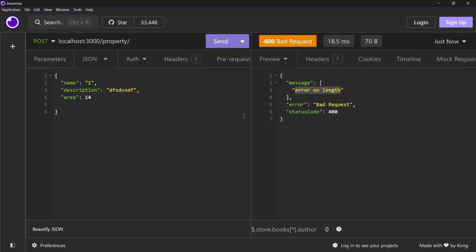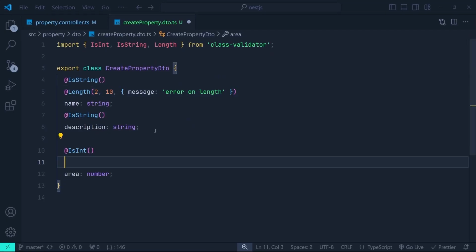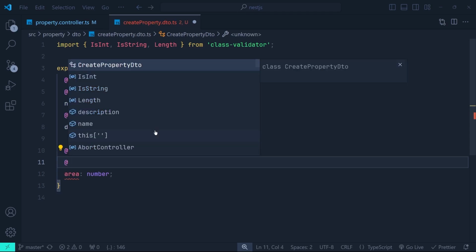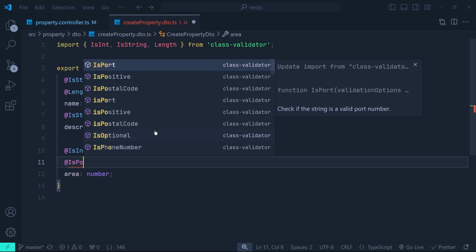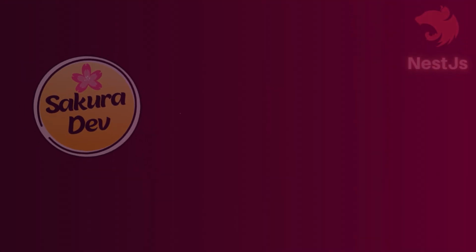Now let's get back to VS Code and do something more on the area, which is a number. We can use, for example, IsPositive, and then inside Insomnia, if I put a negative number here and send the request, you can see we have the message area must be a positive number. Even if we pass 0, we still have the same error.